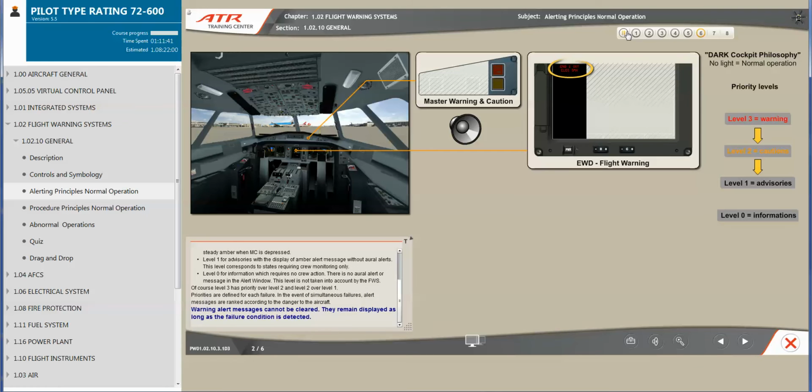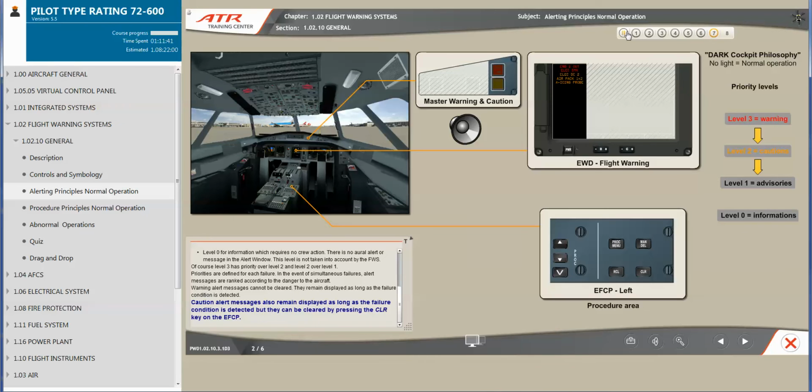Warning alert messages cannot be cleared. They remain displayed as long as the failure condition is detected. Caution alert messages also remain displayed as long as the failure condition is detected, but they can be cleared by pressing the Clear key on the EFCP. Caution alert messages can be recalled if the failure condition is still detected by pressing the Recall key on the EFCP.